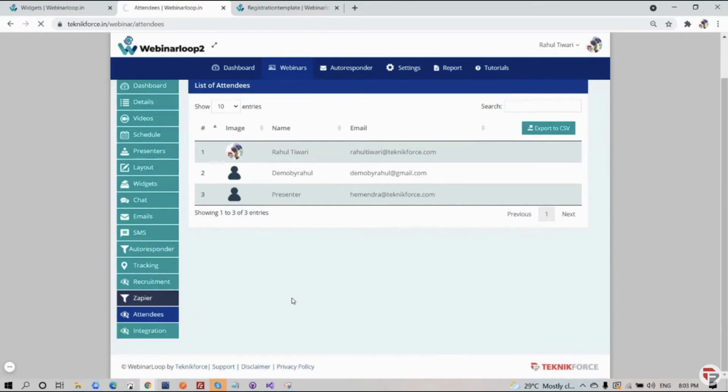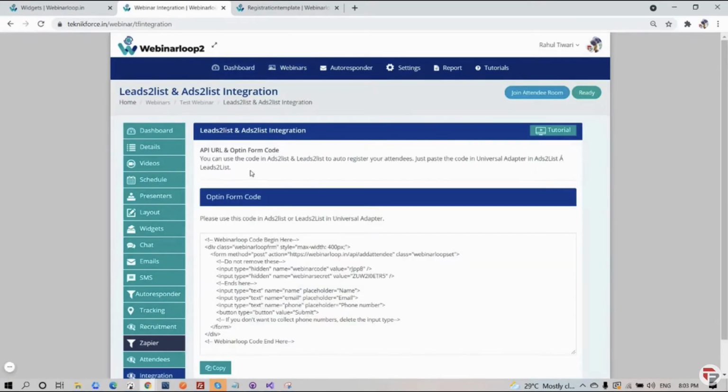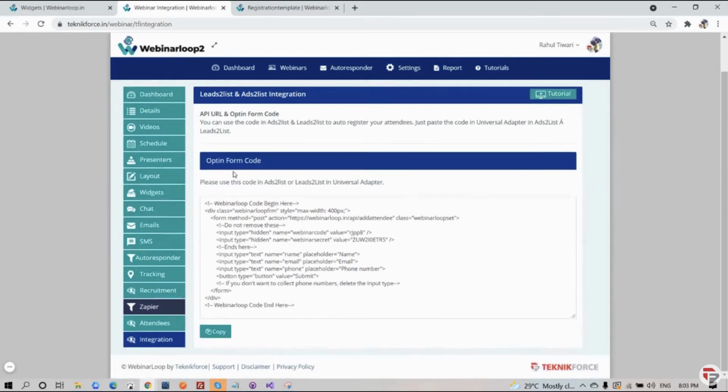And last but not least, integration. You have integrations here like leads to list and adds to list. If you need help on how to use it, you can click on the tutorial button here on the side to watch our tutorial videos for it.